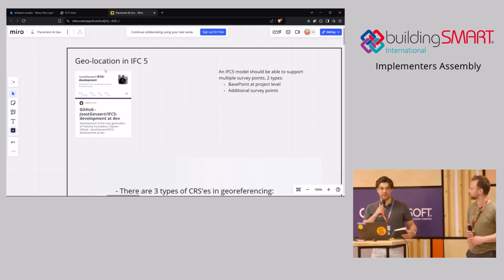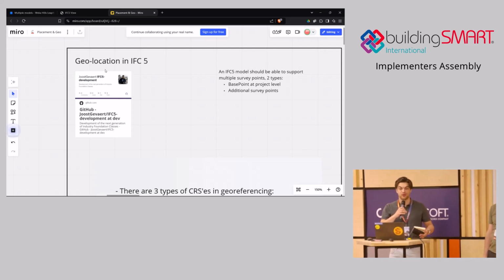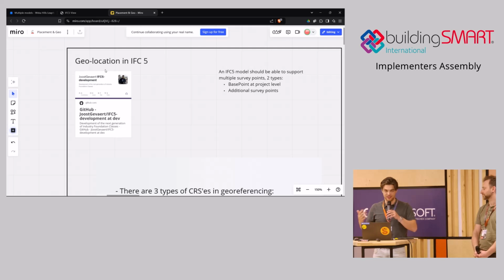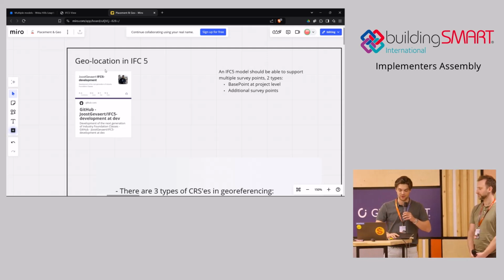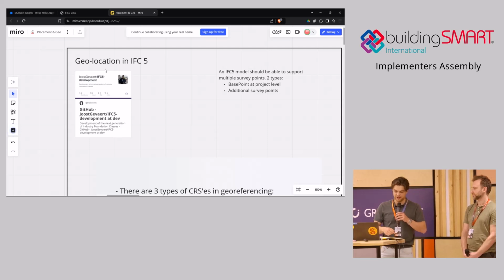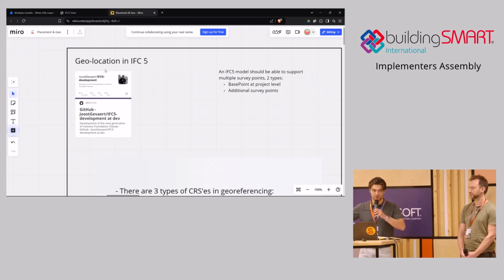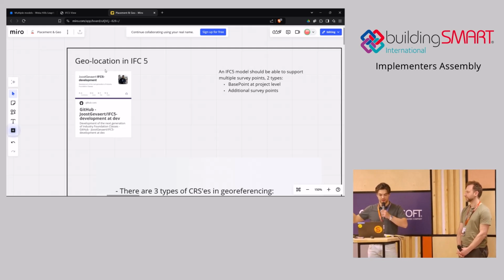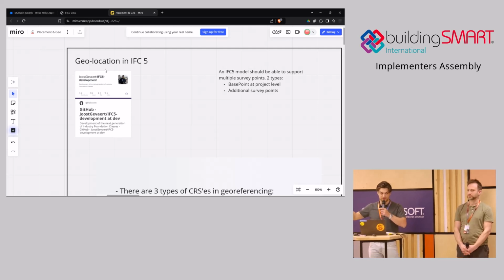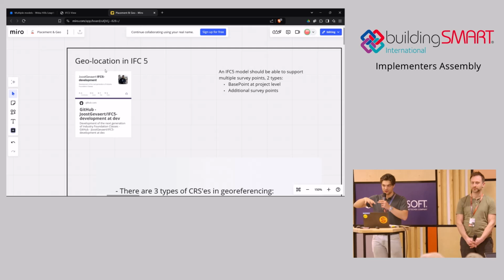Okay, so the topic we covered at some length, with quite some confusion about terminology, was geolocation in IFC5, and in IFC in general as well. The whole reason that you want to geolocate is so that models from different places on Earth can be put in the same context.